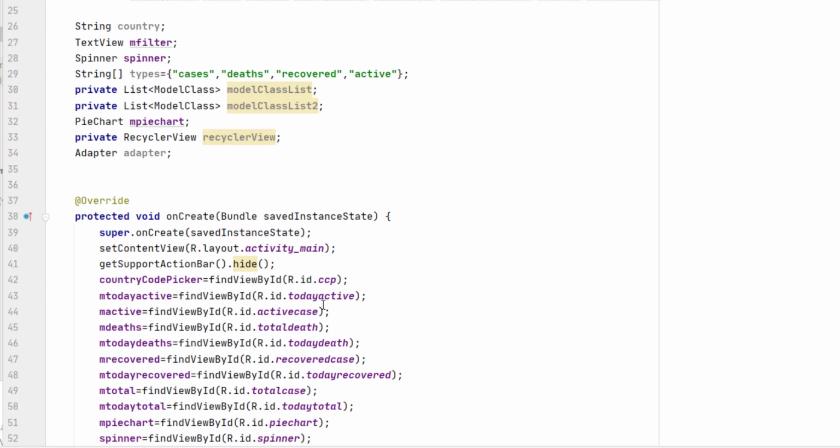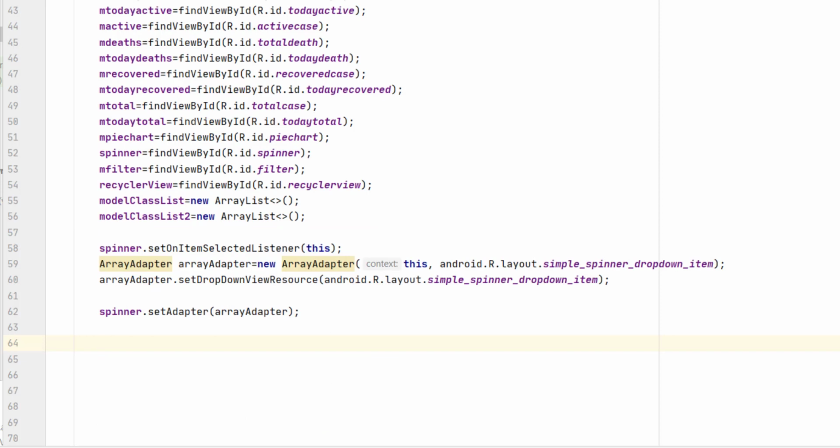So this is done. Now after this, I will show you first of all how to fetch the data on our graph and on our main screen, which is on the top of the screen on our material card views.